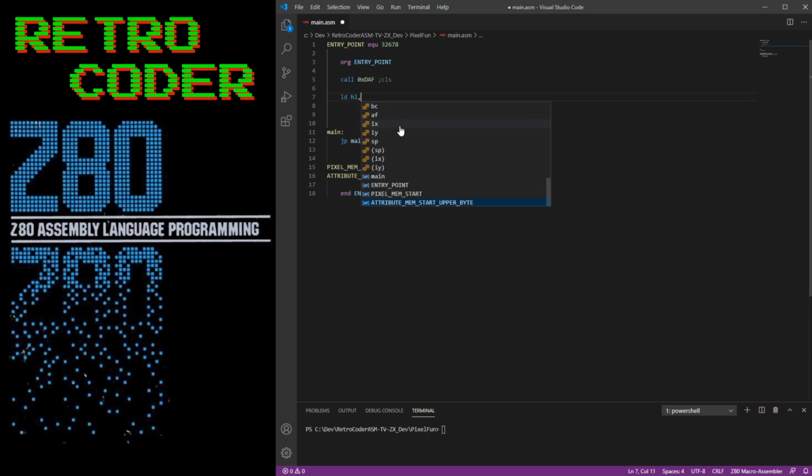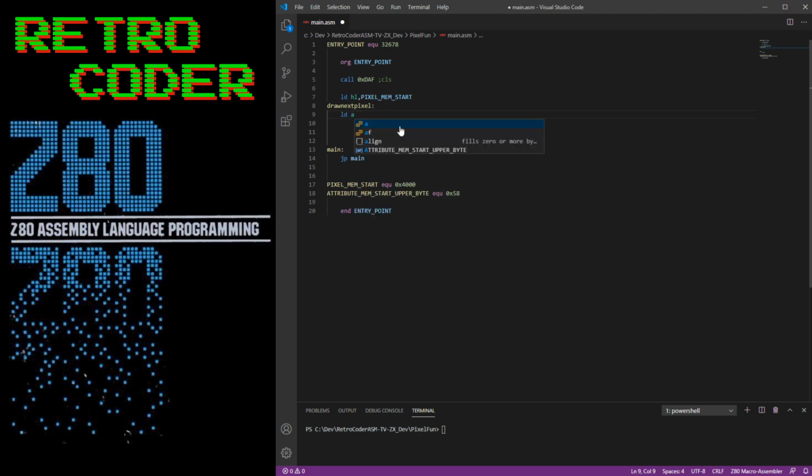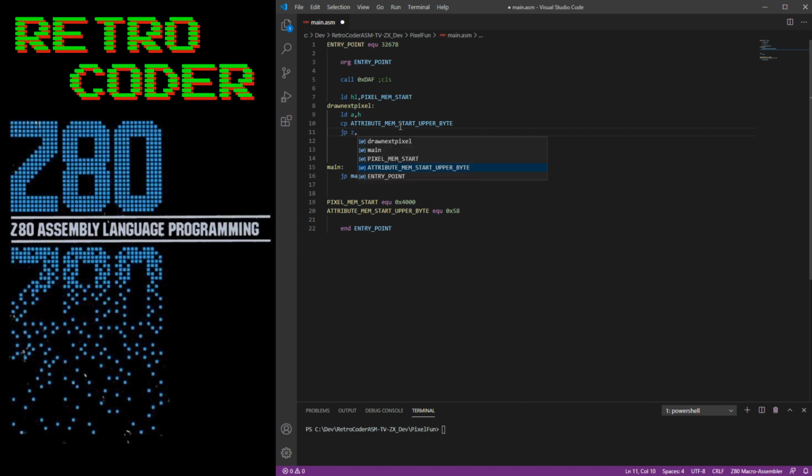So I'll do stuff you've obviously seen before if you've watched any of my sessions or videos. Draw next pixel, I guess, is a good name. Load A with H. Compare that to the upper byte. If it's equal, we'll jump to main. If it's not equal to the upper byte, we want to first load the data with just a solid.